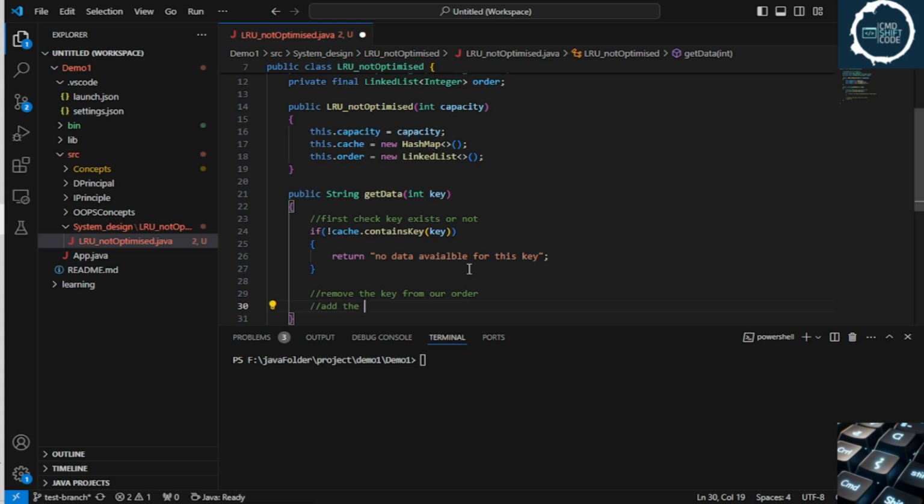One more thing I'll tell you here: in the linked list it's easier to get the data from the last, so add last. So what we will do is define our linked list so that the last node will be our recently used, and the first node will be the least recently used. That's how we will maintain it. This is just one way I'm trying to do it. Anyone can have their own way. So the last node is the recent data.